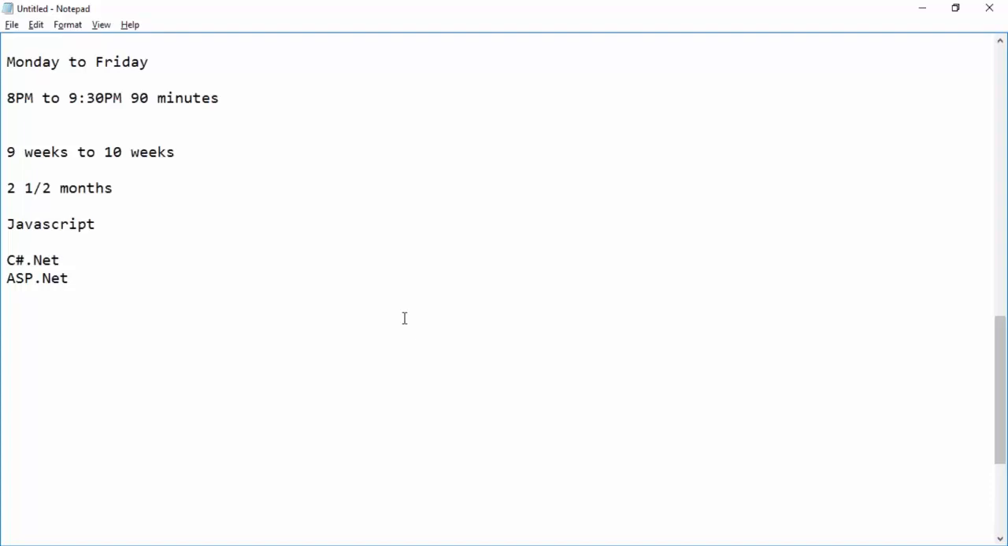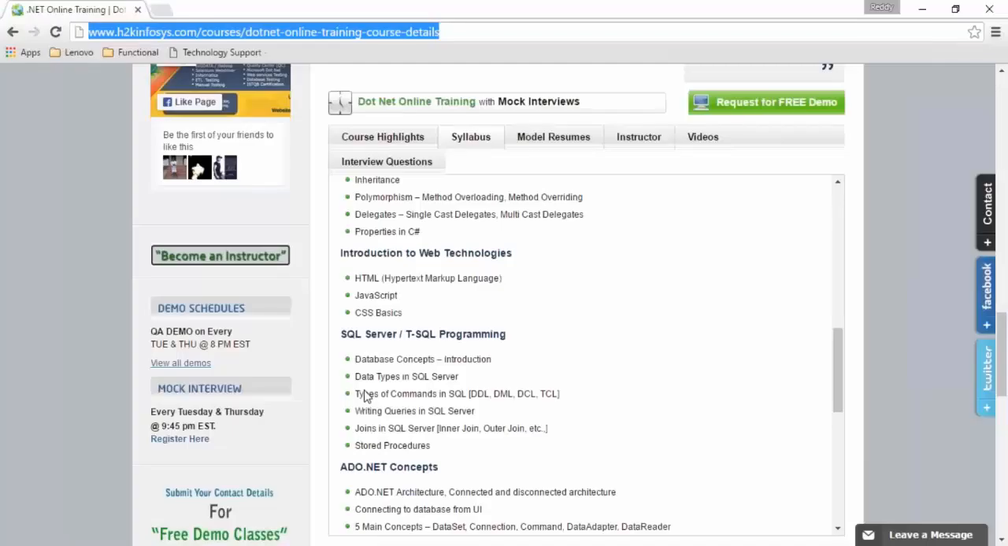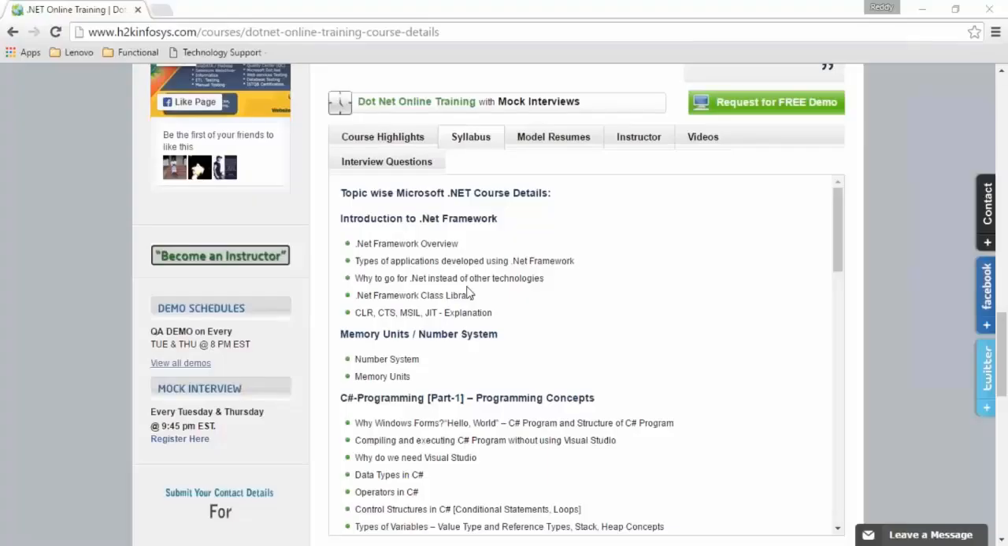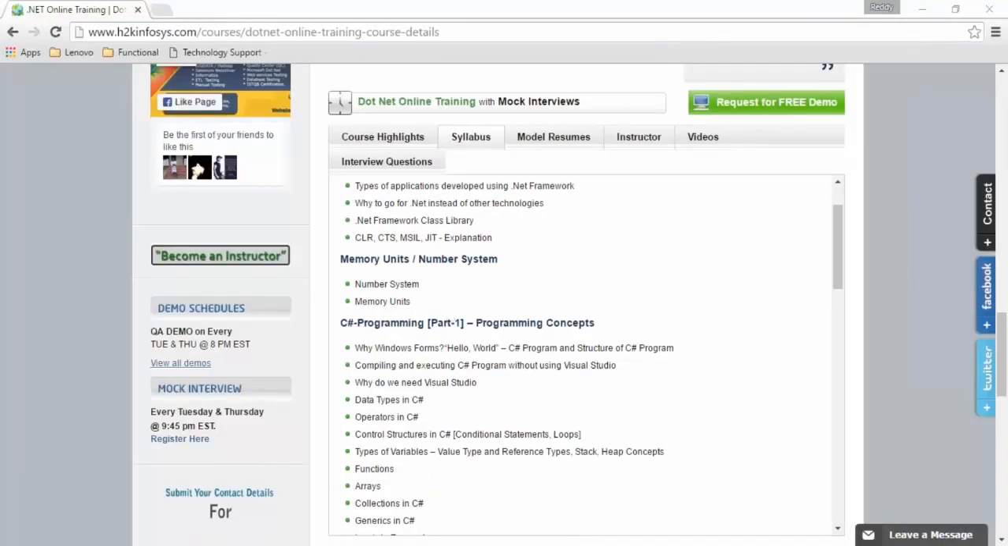Do you teach basic programming? Definitely. This course will be covering everything from basic to advanced. These are all basic things we'll be covering. When you look at the syllabus, these two chapters will be discussing the theoretical part, and from here we are starting the programming: Hello World, compiling and executing, why we need Visual Studio. All are very basic things.